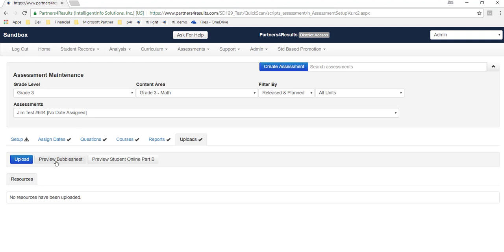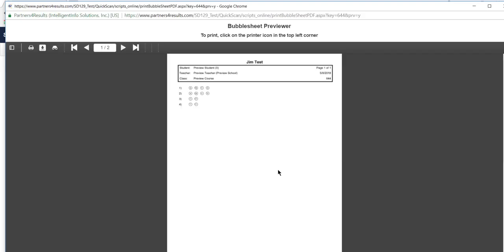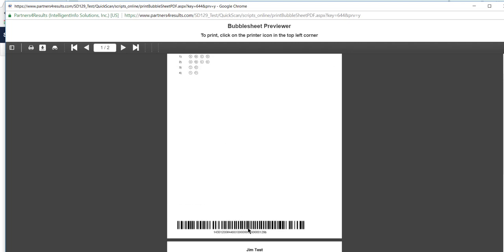So if I want to preview this, I just hit the preview button. And what that will do is generate a preview version of the assessment. So this is what the assessment will look like. Normally when we print these, we'll give the student name, the teacher name, and the class. And then this is what it looks like. And at the bottom is a barcode that will identify the assessment.